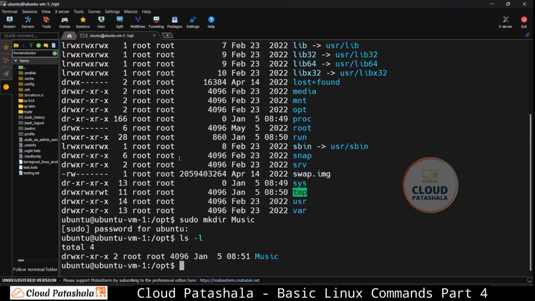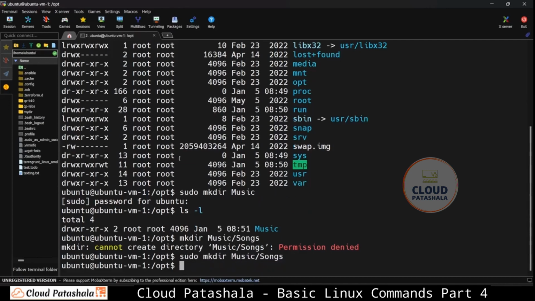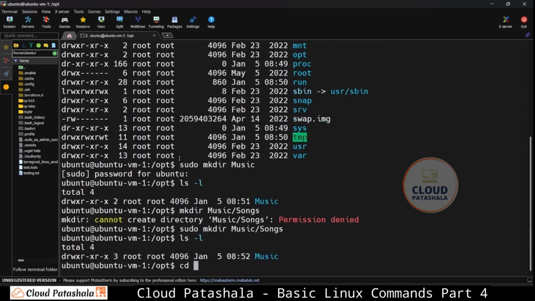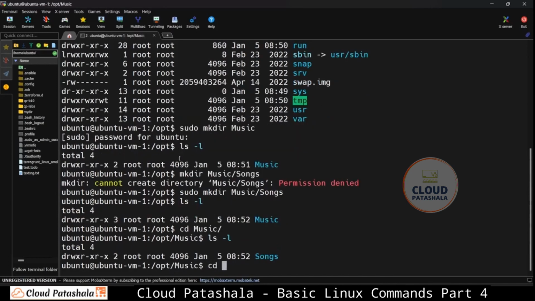What I can also now do is create another folder called songs over here. So mkdir music songs would actually create the folder songs inside music, but as you see, I don't have the permission, so I'll do a sudo mkdir songs, and this would create the songs folder over here.